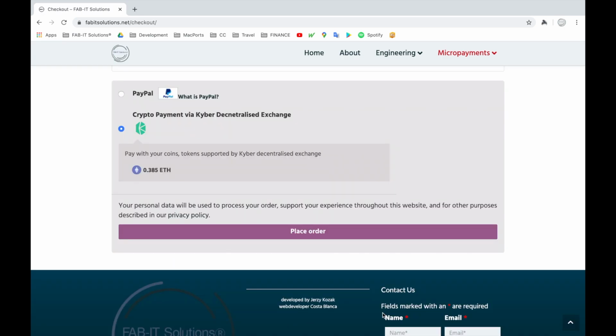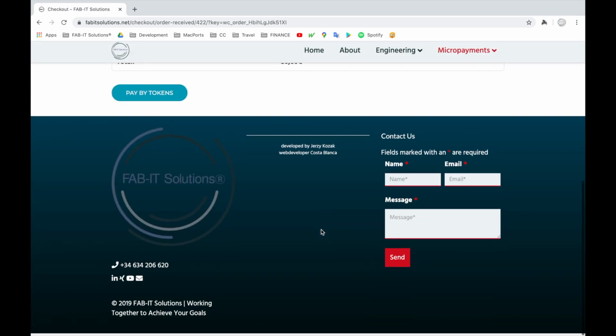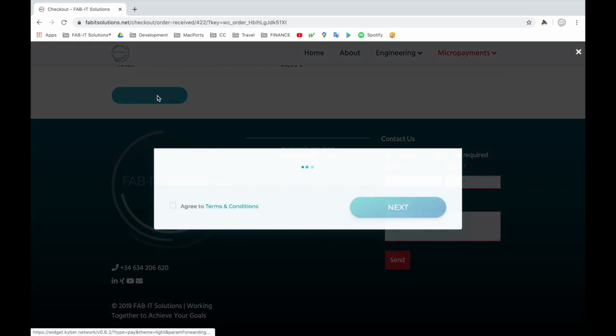Whether you're paying FAB-IT Solutions or you're using the Kyber exchange, this procedure will not be any different. So in this particular case, you use crypto payment via Kyber Decentralized exchange. You place the order, and then you pay by tokens.